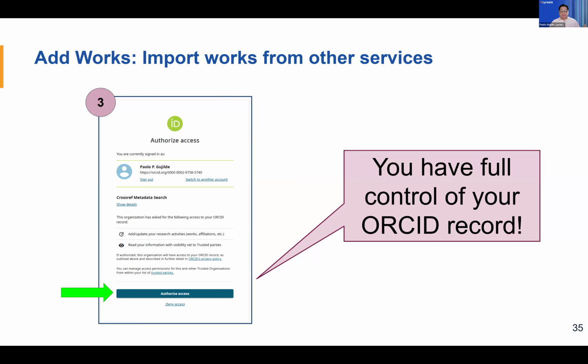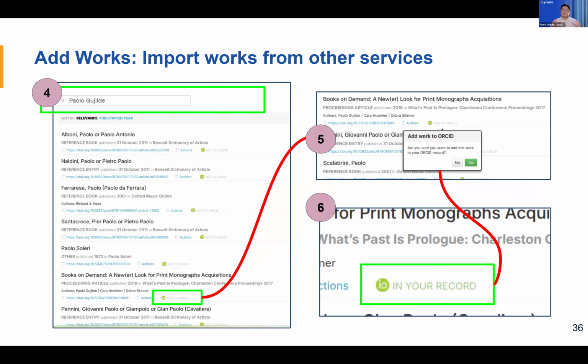So here I will go ahead and authorize Crossref metadata search to make updates to my ORCID record, and then you will be presented with the platform itself, the Crossref metadata search platform. In here, you can search for your name, your ORCID ID, the title, the DOI, all of those things you can search to pull the metadata of your publications, for example.